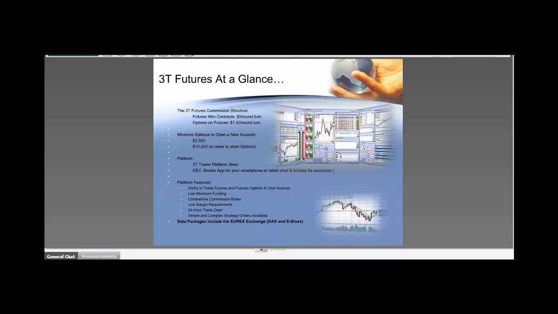Low margins. Those e-minis that we were talking about, your Dow, the ones that generate the $5 commissions. They're all $500 in margin. So $500 set aside for the day trading.